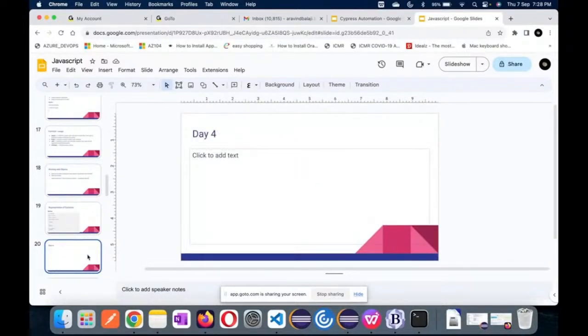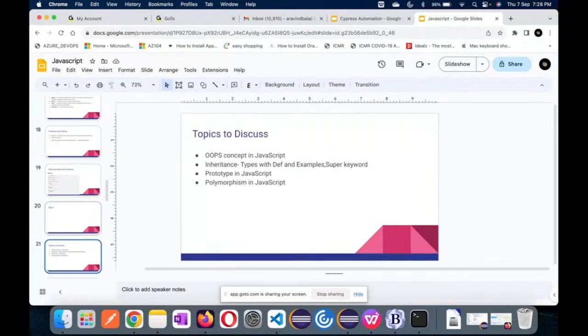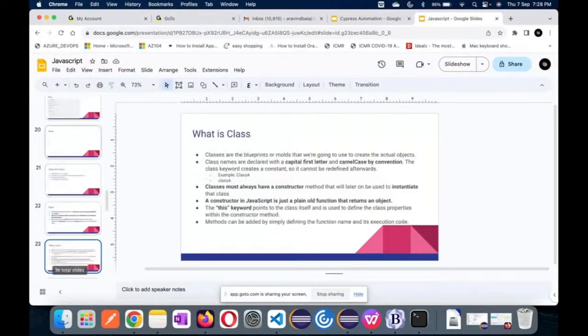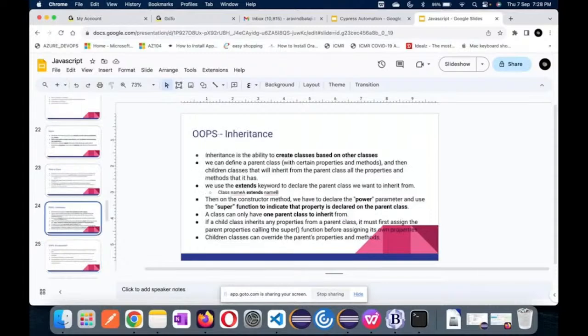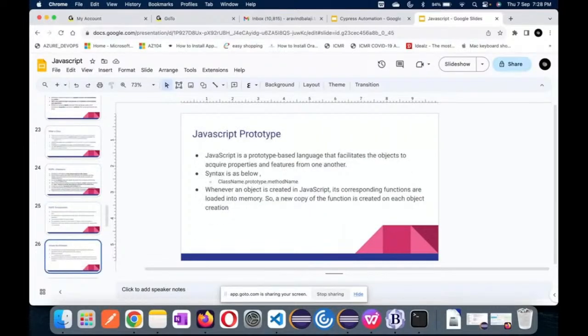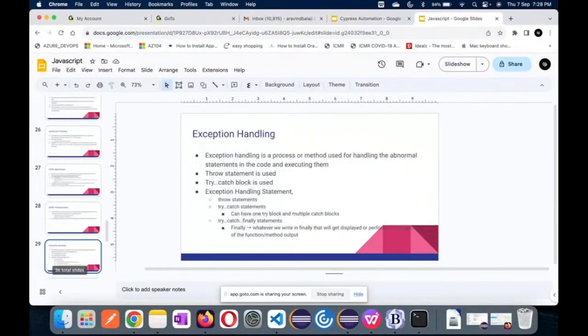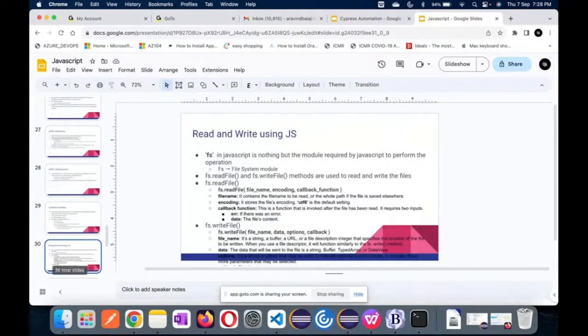And to move on, we have the OOPs concepts in JavaScript. JavaScript may be a scripting language, but time and again it has improved, and some OOPs concepts are also applicable. So we'll be seeing that as well. What is a class, inheritance, encapsulation, JavaScript prototype, abstraction, polymorphism, exception handling, and how to create your own exceptions.